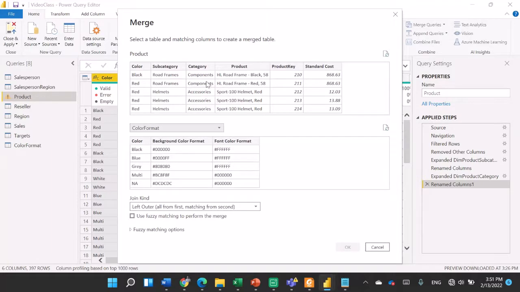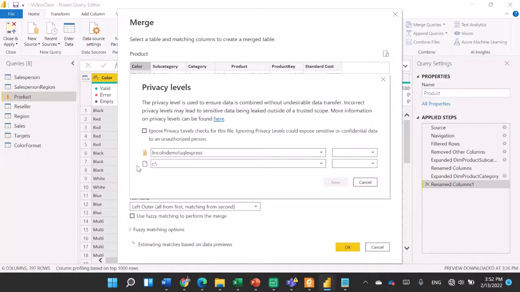So I've selected my color format. I have the two tables here. So here I have 1, 2, 3, 4, 5, 6 columns, and I have 1, 2, 3 columns here. If you look at it here, color is common to the two tables. So in the color format query grid, I'll select my color here. So I have my color here, and I have my color.